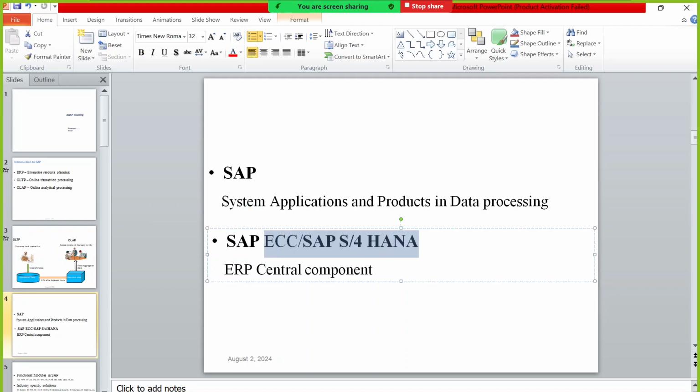Later, SAP came up with a new version, SAP S4 HANA. So SAP S4 HANA runs only on the HANA database. HANA is SAP's own in-memory database. What do you mean by in-memory? How is this database different from the other databases? An in-memory database stores data at the RAM level, right? It can store data at the RAM level also.